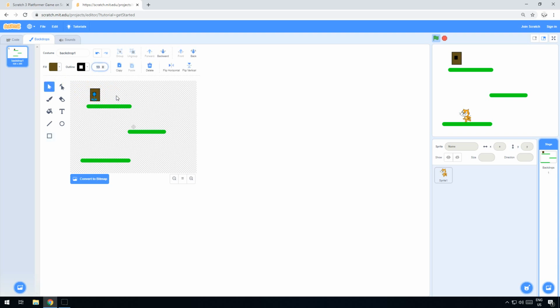Oops, what have we done there? Let's delete that. Let's put my door there. Okay, so there's my door. When I reach the door, I want to change to the next level. So how do I do that?